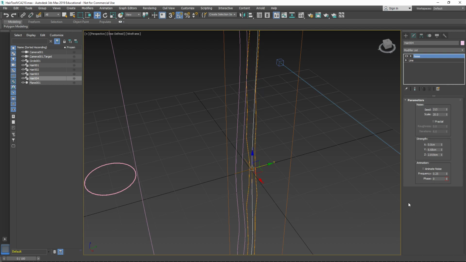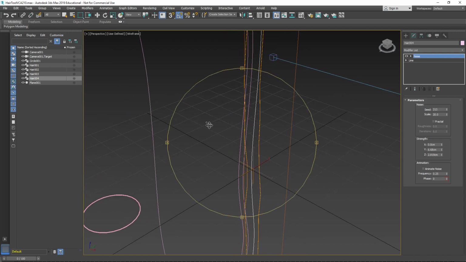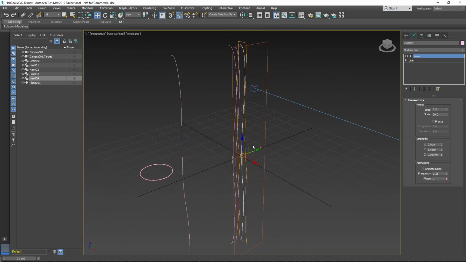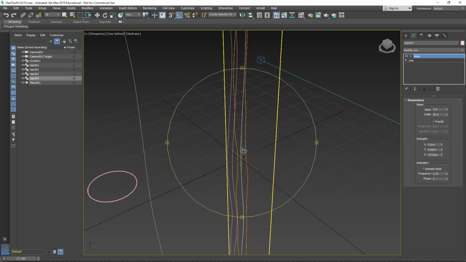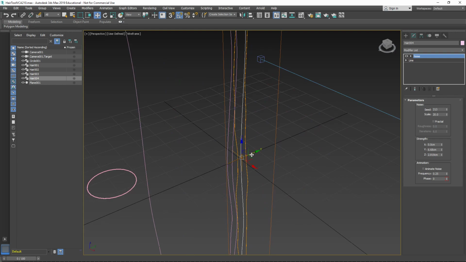Now if you've got 200 or 300 hair strands, you don't want to be changing the noise modifier each and every single time. That would get very tedious. So I'm going to use a unique feature that, it seems to be unique in Max, is I'm actually going to wire the noise value to the position.